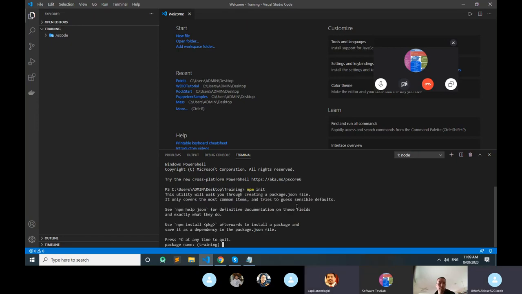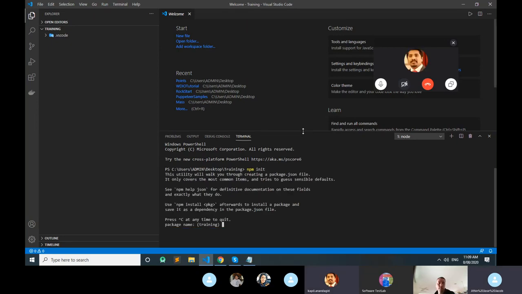Basically, is it like a POM? Yeah, package.json is similar to the pom.xml we have in Java.